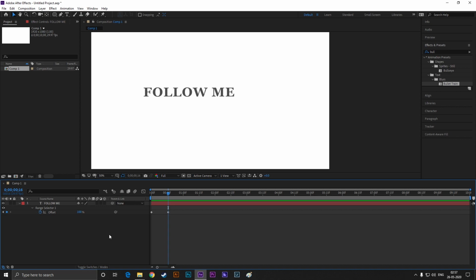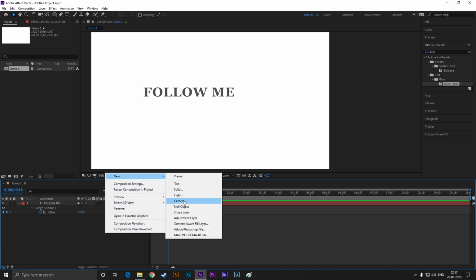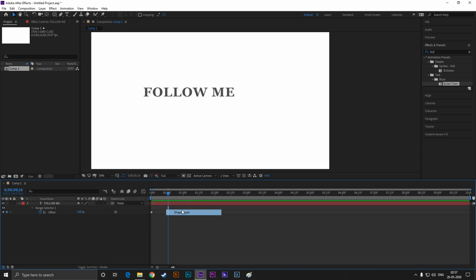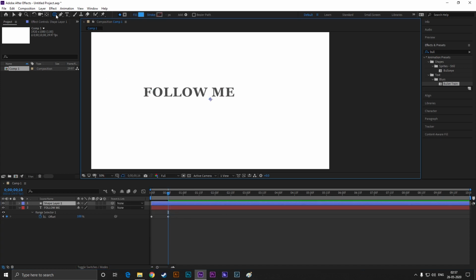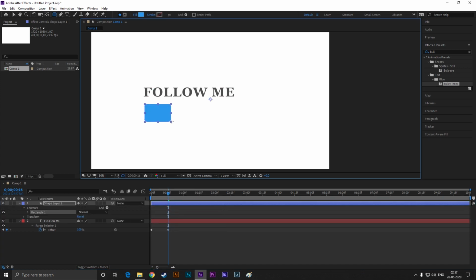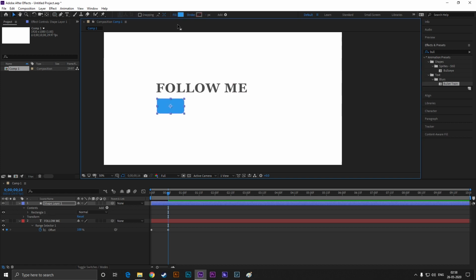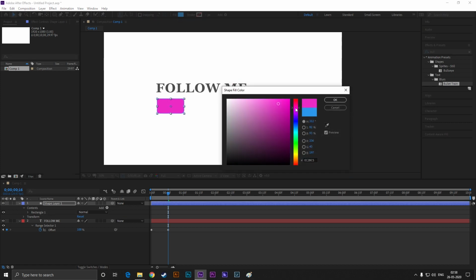Now right click here, go to New, and select Shape Layer. Now take the rounded rectangle tool and create a shape like this. Let's adjust its position by dragging it with the selection tool. Fill a color you like. I'm taking this color, but you are free to choose any color you like.